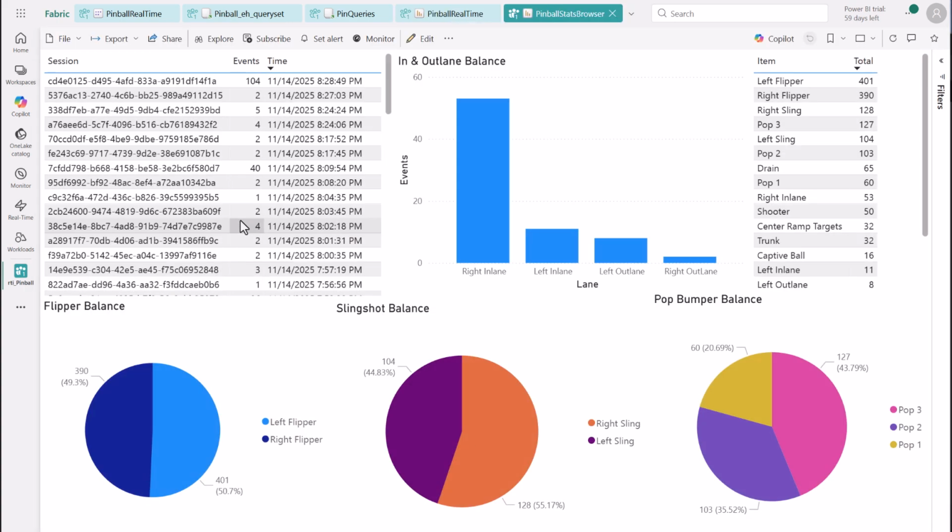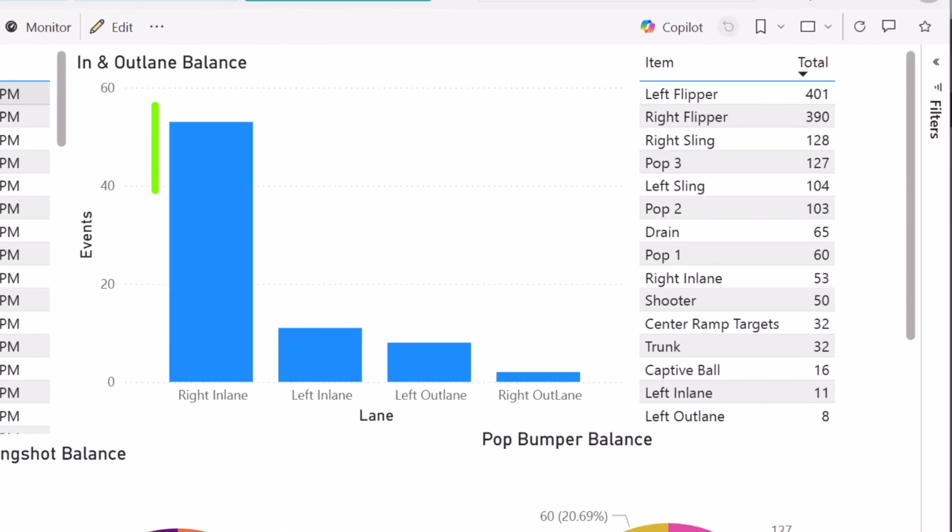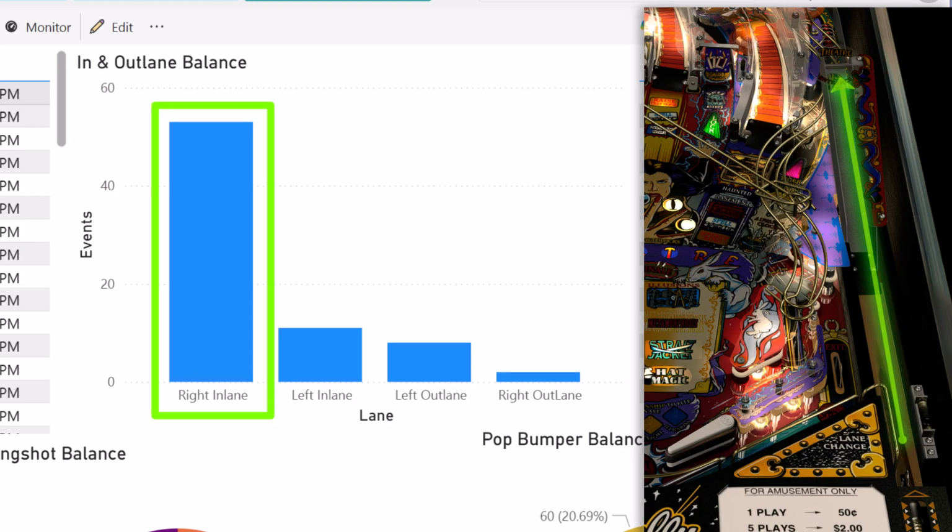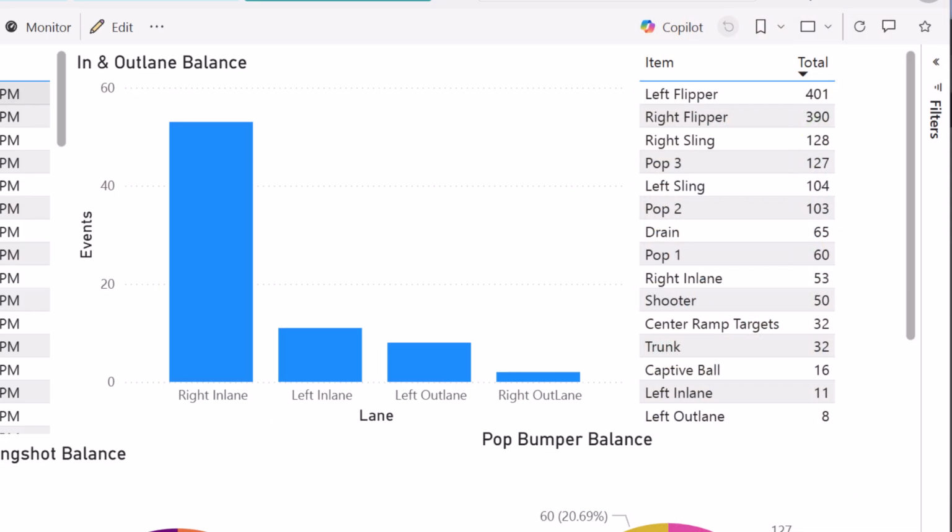With the game complete, we can break down the events a bit, and we'll do that in another report. More on this in a moment, but the first thing that jumps out is this right inlane switch that's triggered significantly more than the other lanes. This is expected on this game because every ball that is played will trigger this switch, which is somewhat unusual. We could create a measure that subtracts balls played from this number if we wanted to see the data normalized.